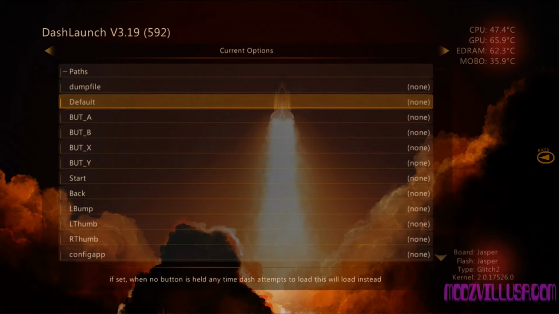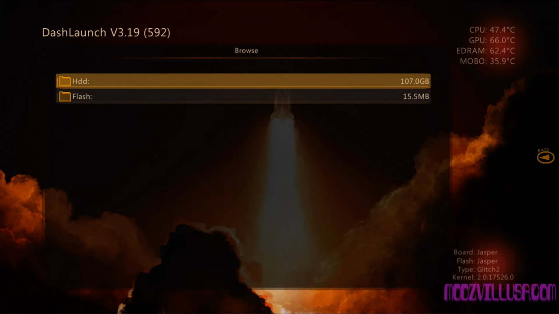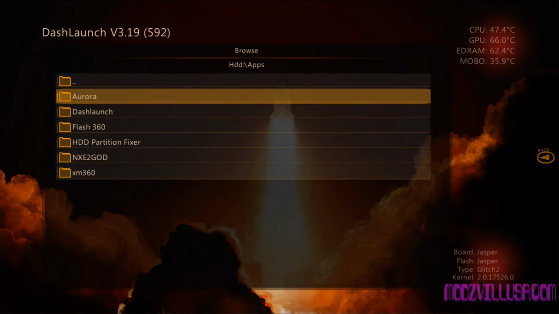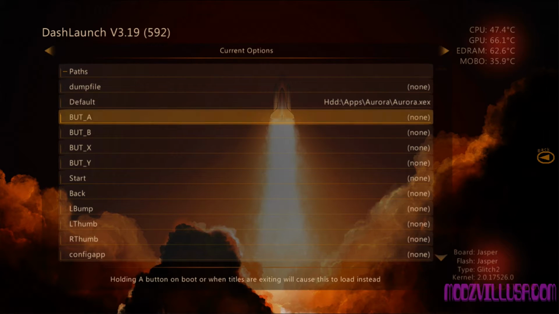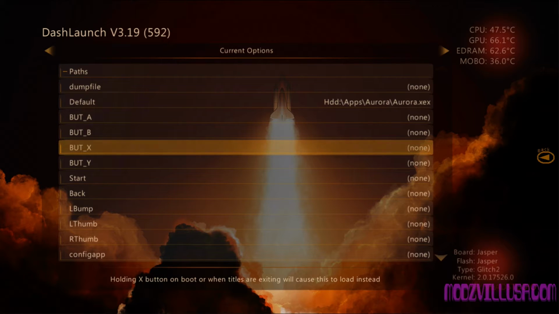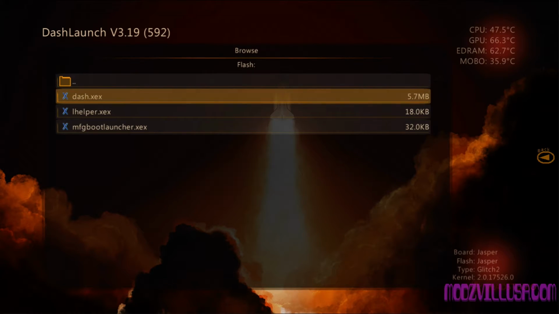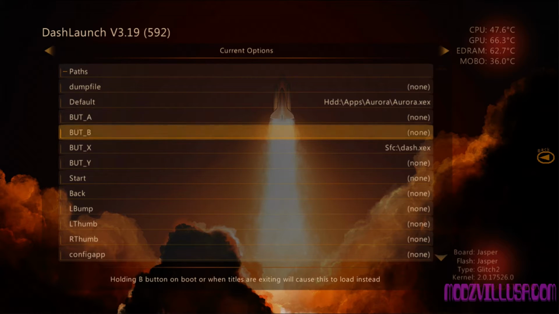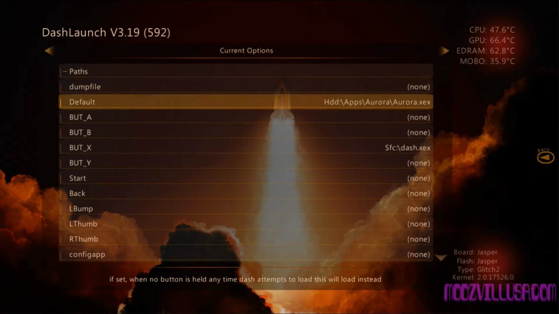So for default, I like to go pass, and then for default go ahead and go to HDD, apps, aurora.xex. Beautiful. Alright, and then to get back into the main dashboard, in case we want to do that when the console's booting up, we're going to go to this button, we're going to go to flash.xex. So now, if we were booting the console and we want to go to the stock dashboard, all we got to do is hold X while the console's booting, and it will take us there. It'll overwrite the default being Aurora.